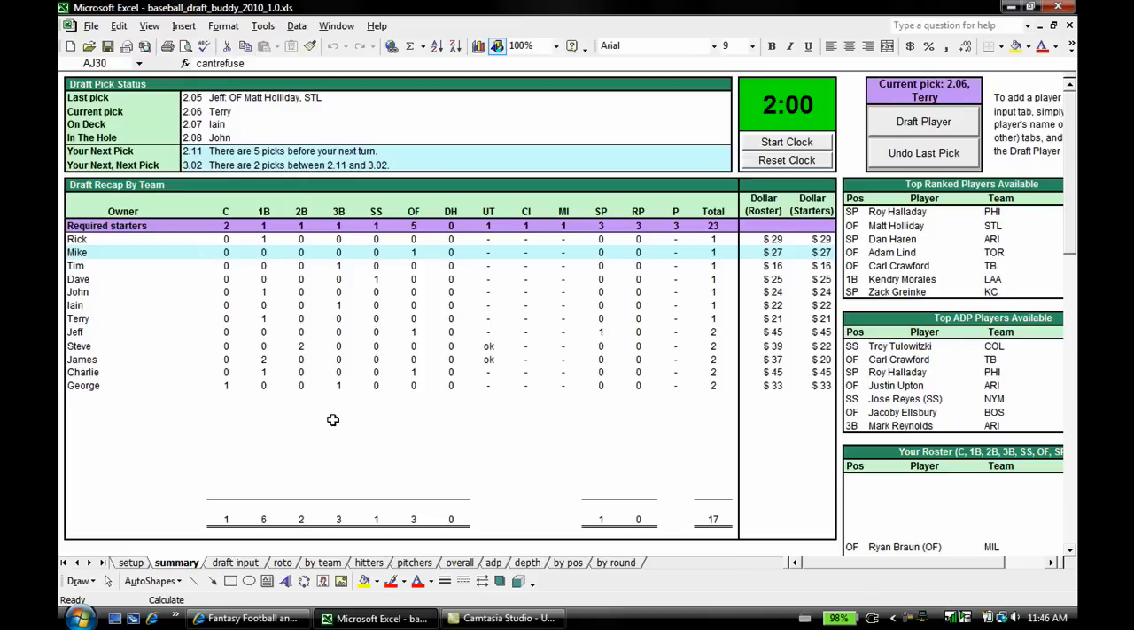The summary tab is a snapshot of the draft, and I've already got this draft underway here in the middle of the second round. It shows the current pick status, who's up, how many picks until your next pick, and the next two picks, in fact. And here are the requirements for the league on what positions should be drafted, what positions have been drafted by each team, and yours is highlighted here.